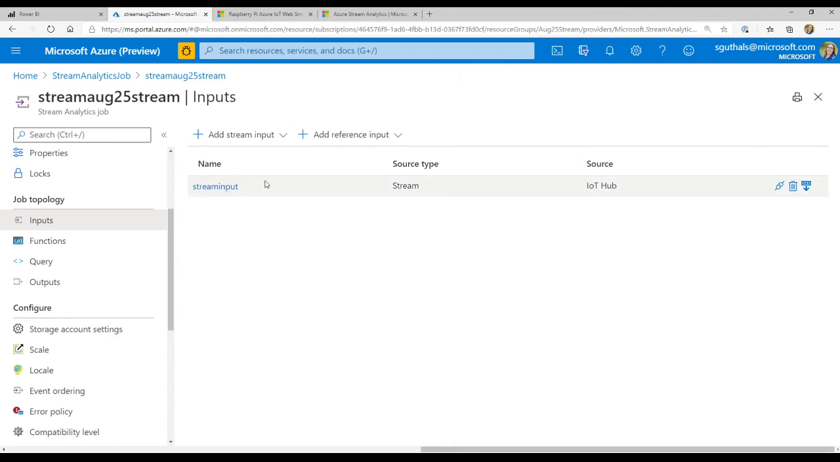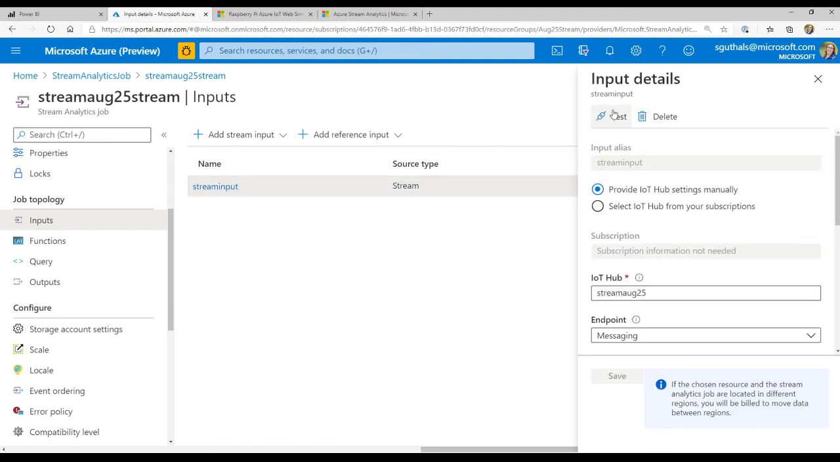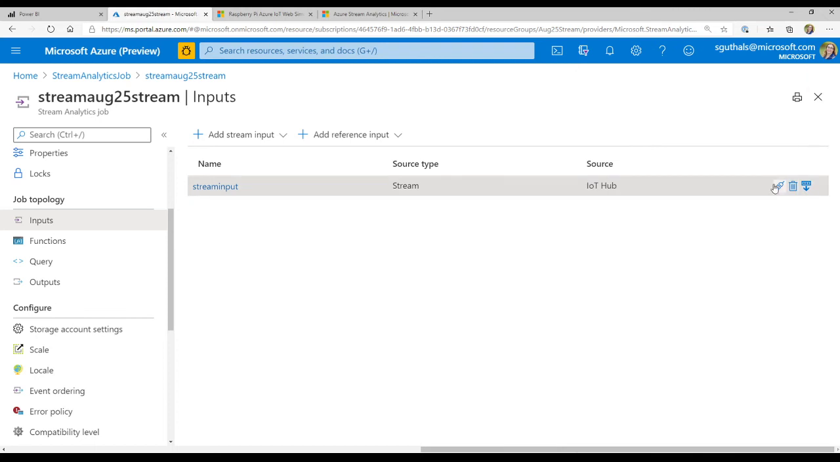If you made some kind of change to your input, and you wanted to ensure that your input was still working, you can also test your input. You can click on here and click test, or over here you can click on this little test button, and it'll just basically run that connection test again. That's pretty cool.